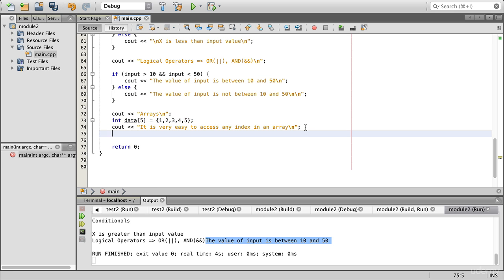So here's how it will work. We're going to capture some input from the user. We'll say please input an index between 1 and 4.